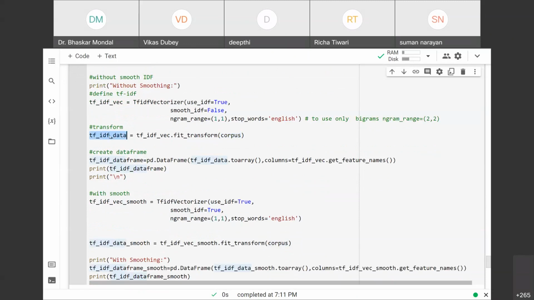This will have only raw values. It is simply an array which does not have the column names, so we need to add the column names. How can we add them? We create a data frame in pandas, where pd is pandas. Values are simply tfidf_data.toarray(), which gives an array of values, and columns we write as tfidf_vec.get_feature_names. The feature names are basically the vocabulary words available, so they will come here as column names, and then it will be printed.